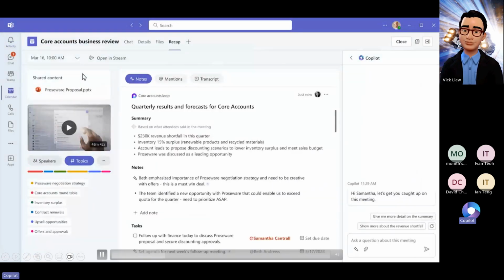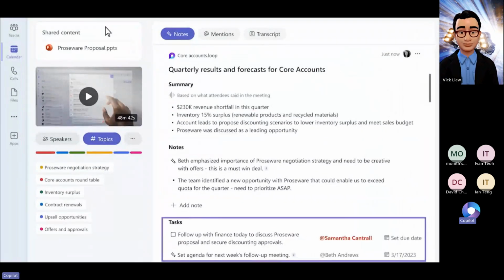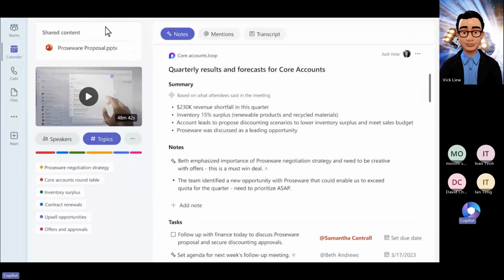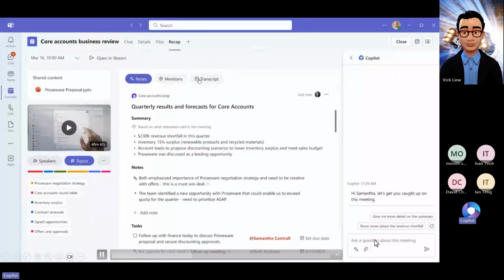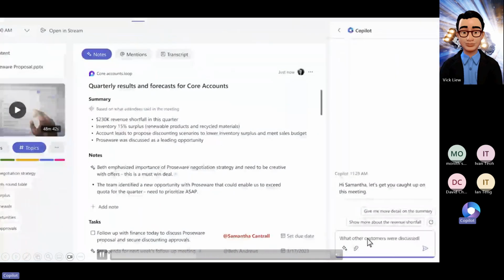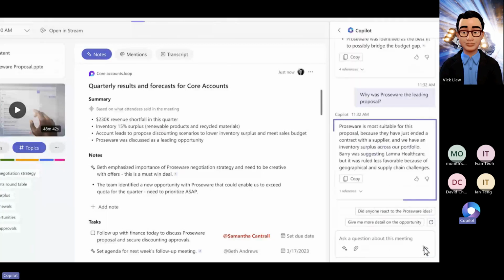This recap will highlight content that was shared, summarize notes, and any action items for you or others whose names were mentioned. You see that one of your customers was discussed, and you want to learn more. You can ask Copilot clarifying questions, and it provides a detailed response. It can tell you why a certain decision was made, and gives you helpful context.